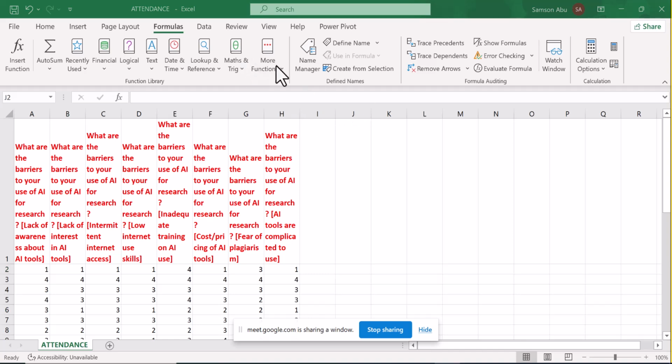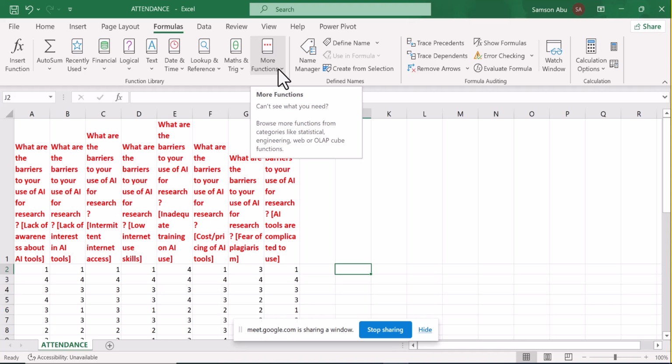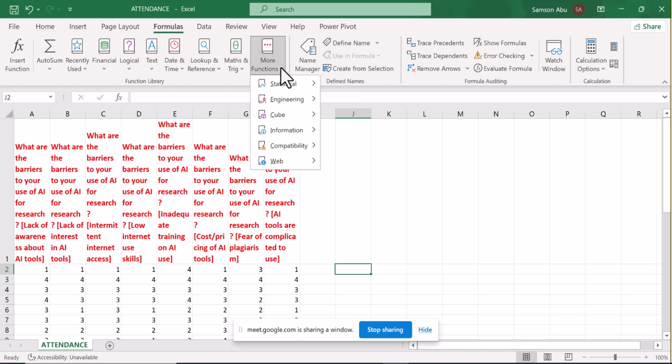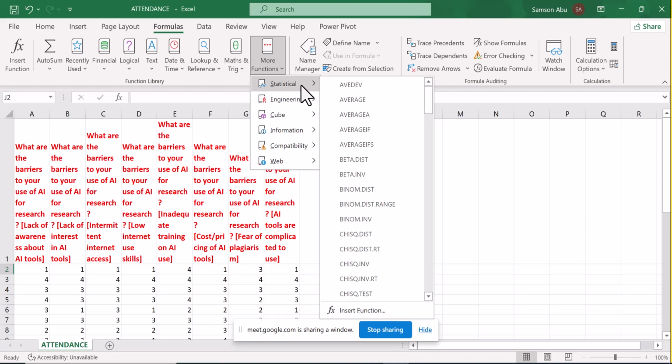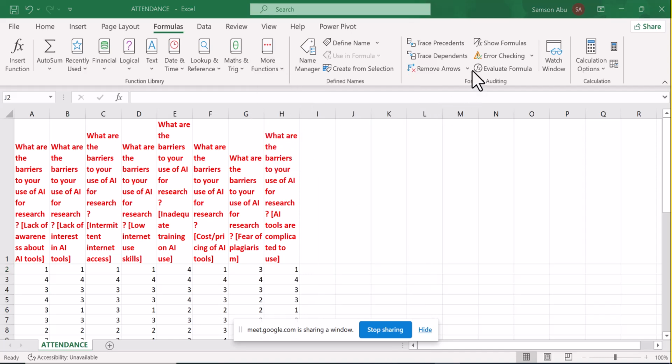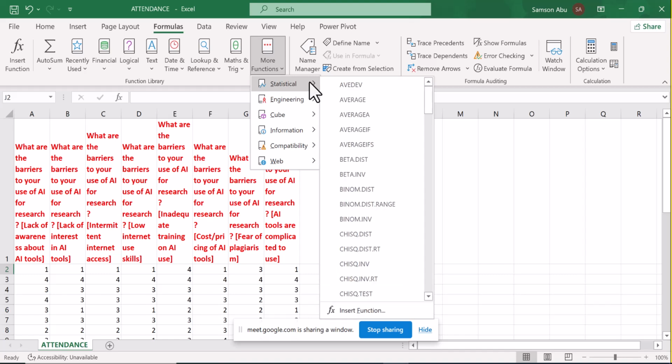Then you see Statistical. Since what we are doing is statistical analysis, we're going to stay mostly on that. Assuming it's engineering work, we have Engineering, we have Cube, we have Information, like that. So we are dealing with Statistical. We click on the arrow in front of Statistical, and it will show us different options. We have AVERAGEIF, BETA, BINOM, CHISQ.